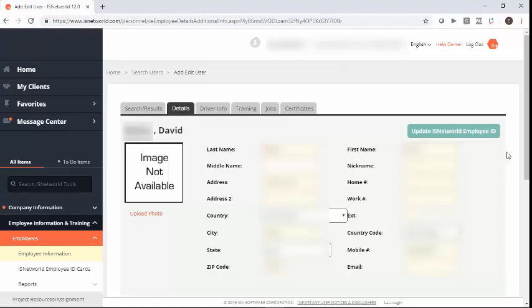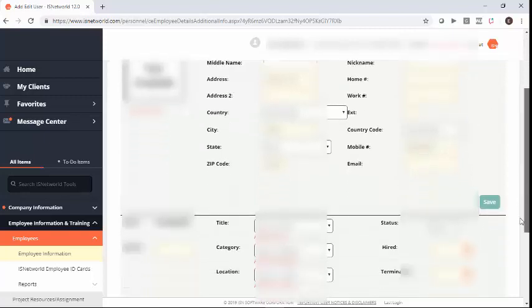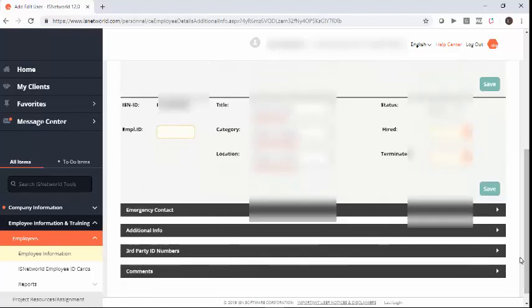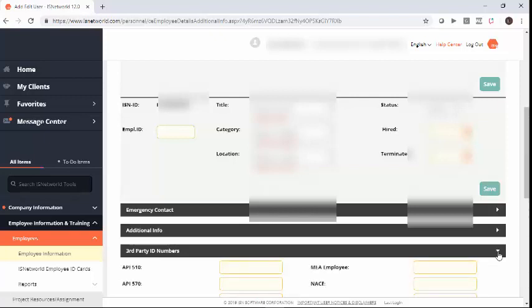Let's look past the generic information and let's get down to where we will see this employee ID section. We like to always make sure that we have either their ISNetworld ID or their social in that place. And what you're going to find even a little bit further down is this section right here called third-party ID numbers. And that's so that we can tell the data from the training company where to land in this database. So let's go ahead and open the third-party ID numbers tab.